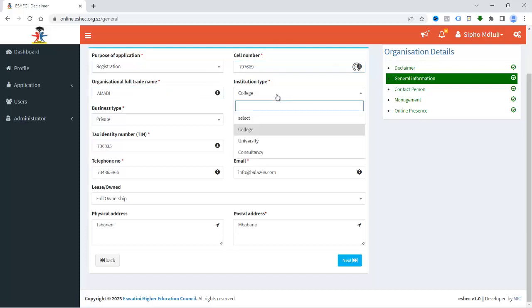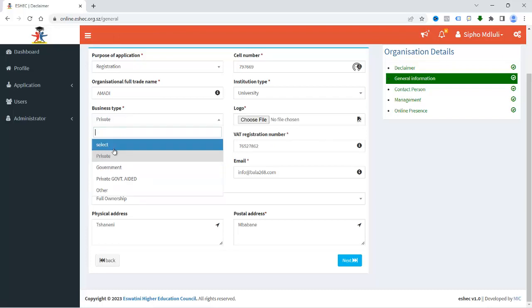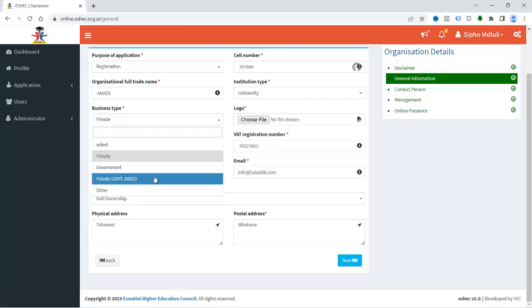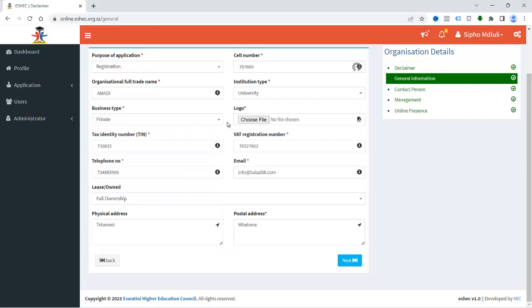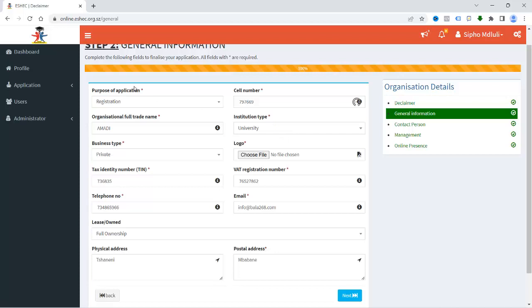And then here, the institute type. Then I select if it is a university or a college or maybe a consultant. Then I come to the business type here. It's private, government, private government aided, or other. So just select the type here. And please notice that all fields with this asterisk here are required fields. So you are required to enter that information.